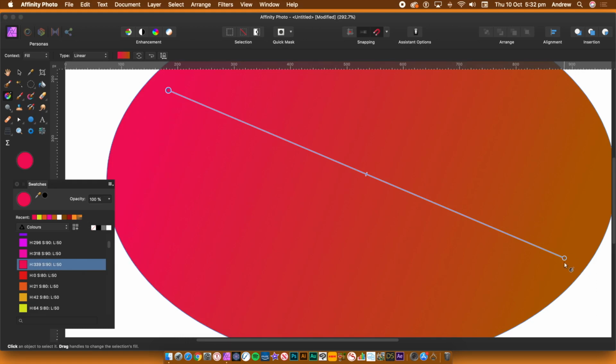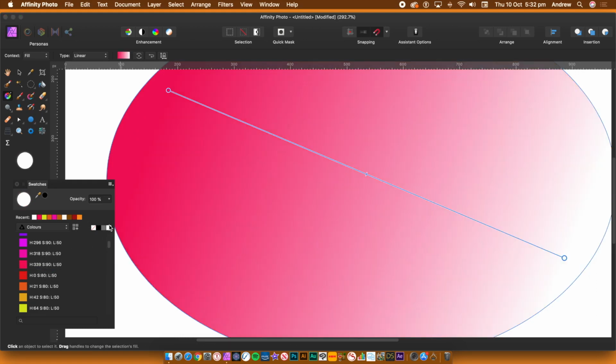You'll notice there's a very thin line in the middle of the gradient. That is the midpoint between the two gradient stops. You can change the blend by changing the midpoint, just drag it either direction.